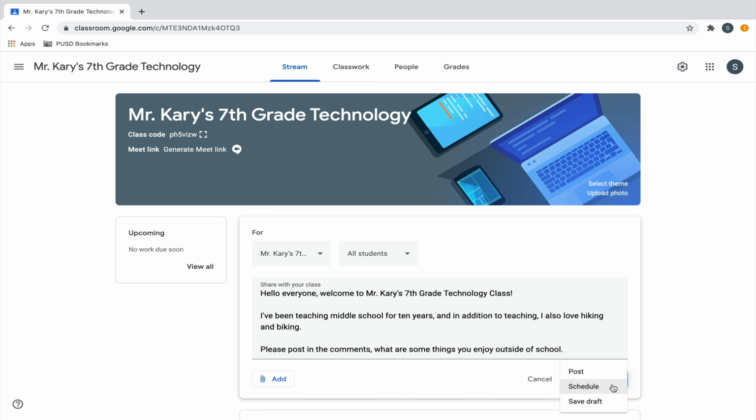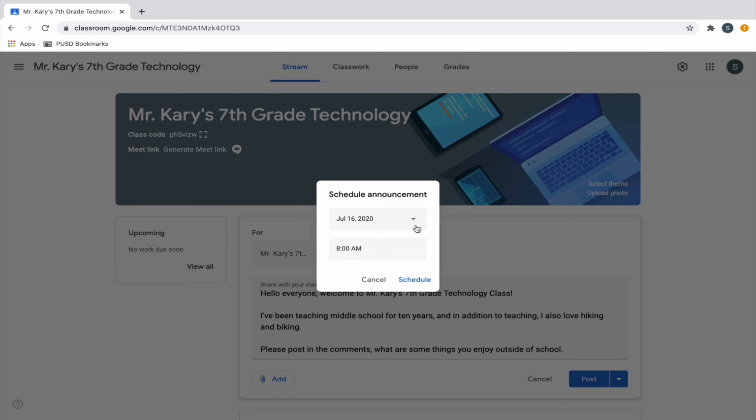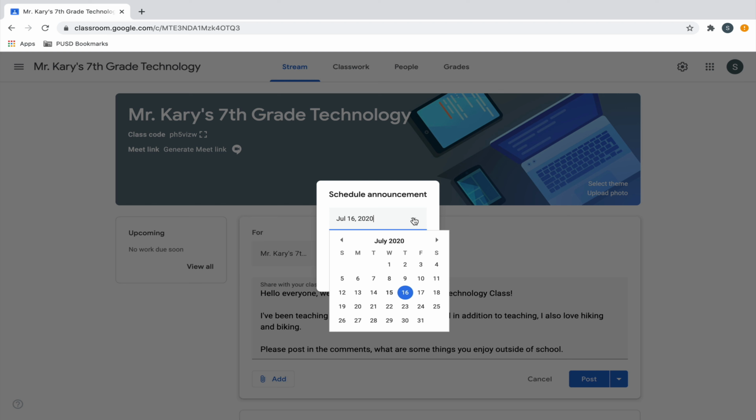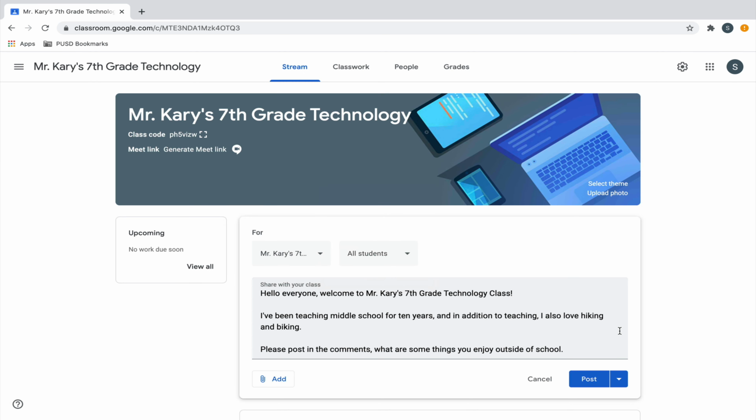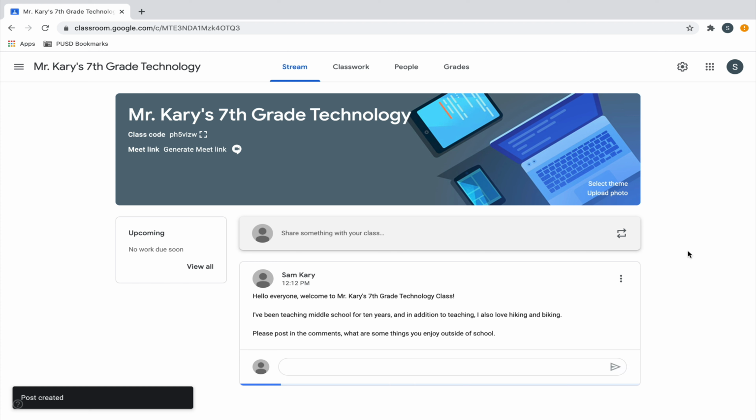Once you're ready, you can either go here to schedule or post. So for example, if you know that you don't want this announcement to be posted until August, you could schedule it for August and it's not going to post until August at 11 a.m. I'm going to go ahead and post it right now just so we can see what that will actually look like. So you'll see below here that students can add a comment.